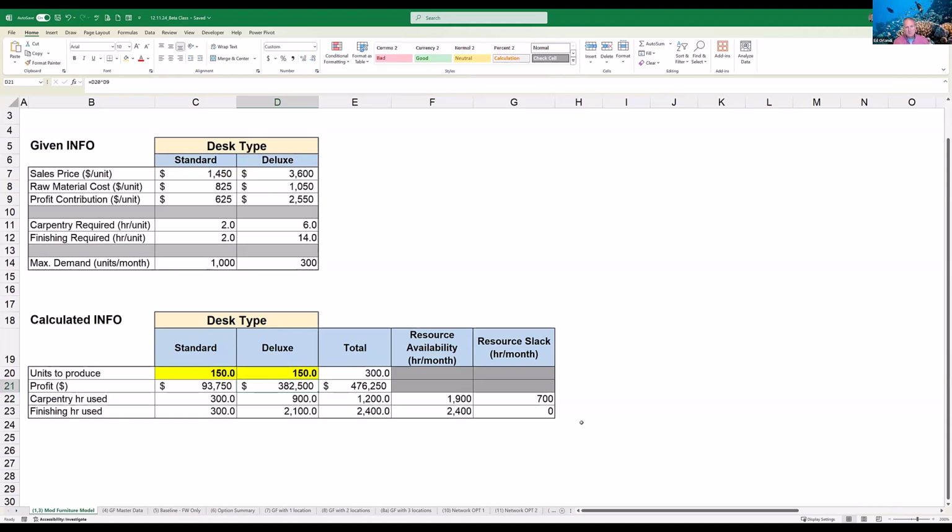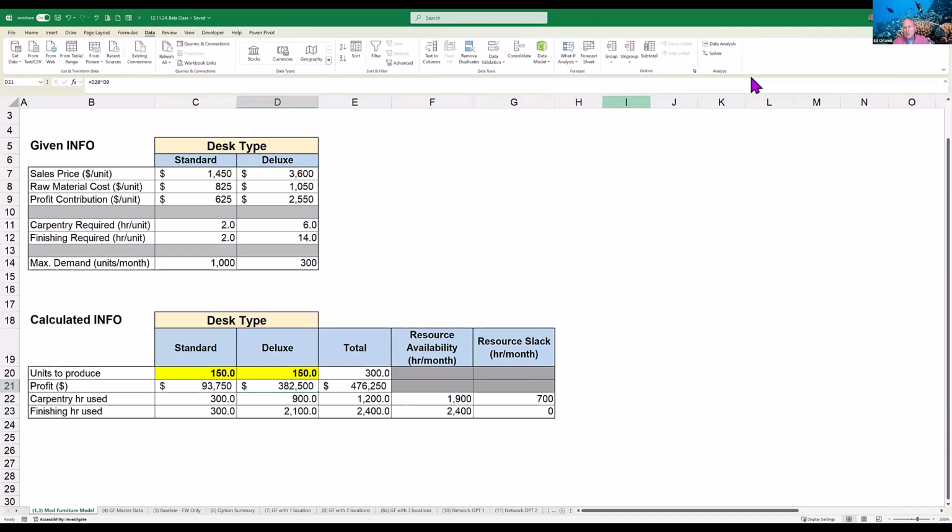So I could continue trying to guess these numbers in these yellow cells and see if I can finally get to a point where I've maximized this, or I can use this tool that we're going to show you how to use here in a minute. To use the solver, you want to go up to the data tab up on top, all the way over to the right, underneath data analysis, it's called the solver.